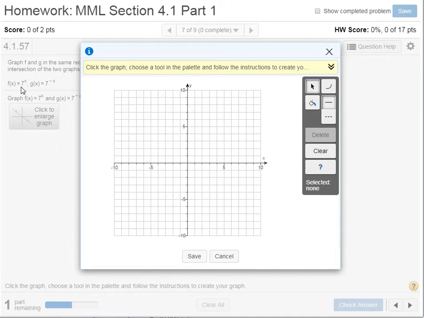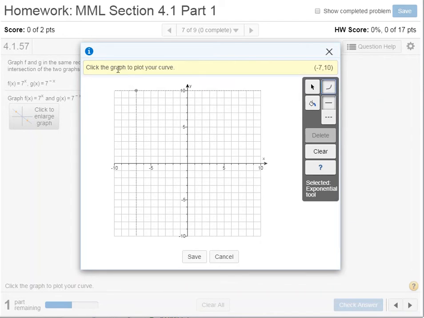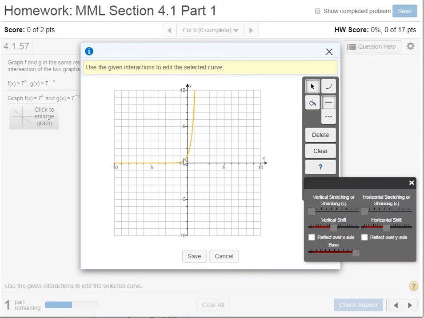Now we have to remember that this is an exponential function, so I've got to go to my palette right here and choose the correct tool. See the one right here? When I scroll over it, it says exponential tool. So click on that. Now it says click the graph to plot your curve. Remember we chose (0, 1), so I want to plot (0, 1). When I click on it, you see I have this curve, right?